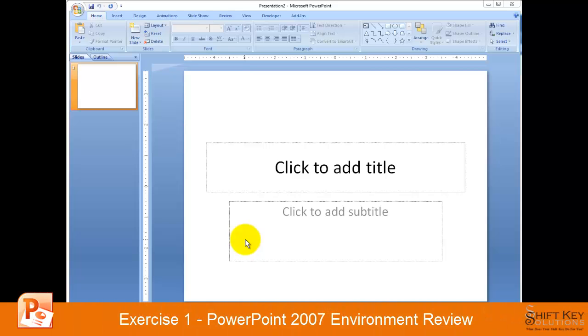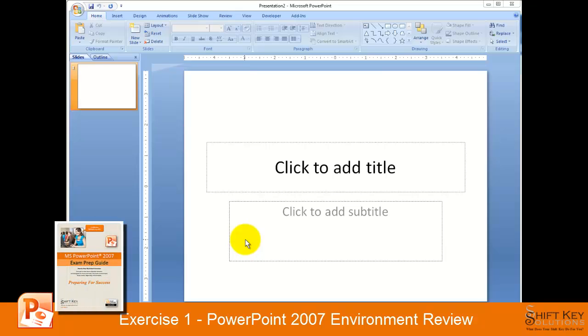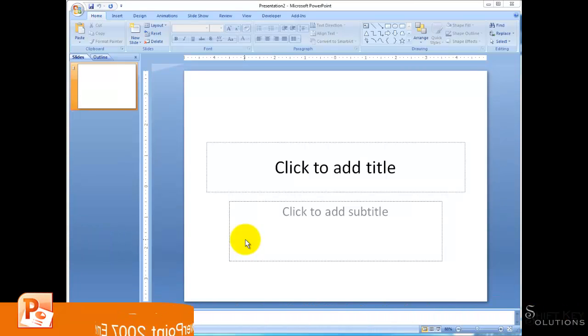Exercise 1, PowerPoint Environment Review, part of the PowerPoint 2007 Exam Prep Guide brought to you by Shiftkey Solutions. In this exercise, we'll be going over the PowerPoint environment.